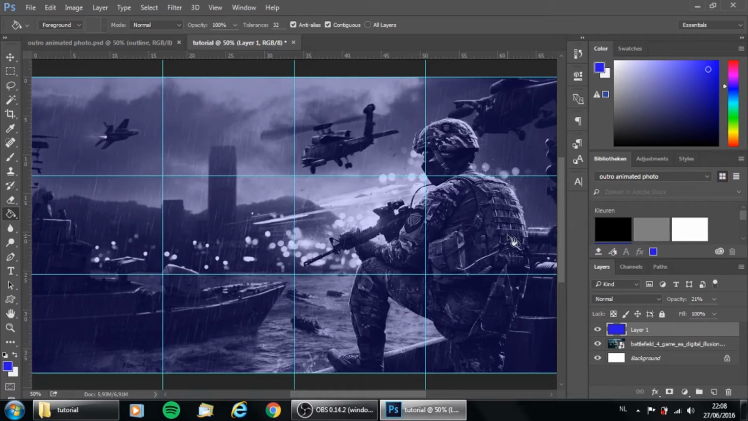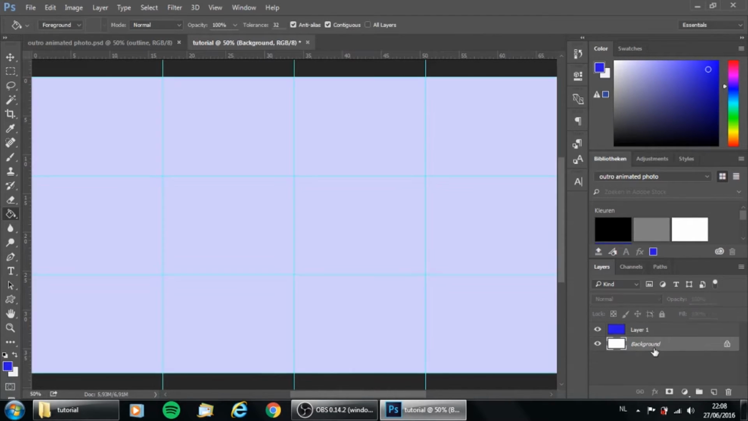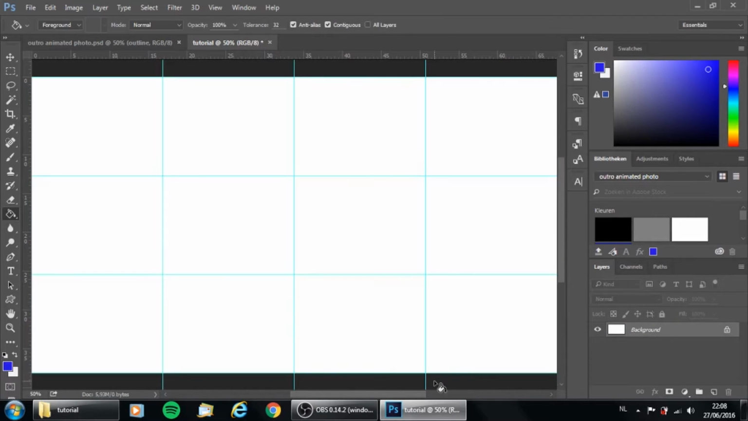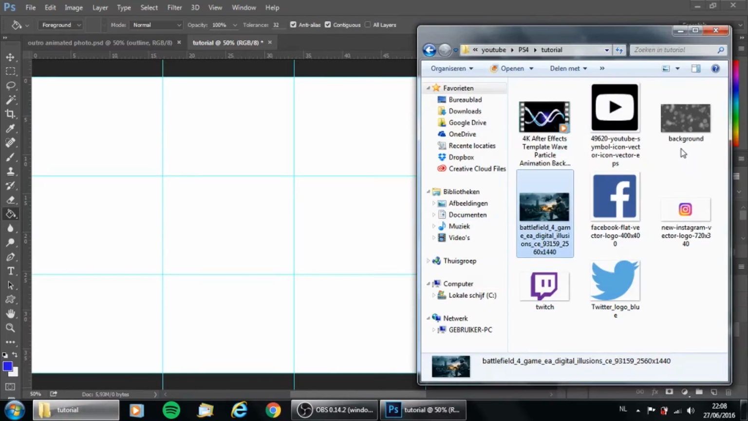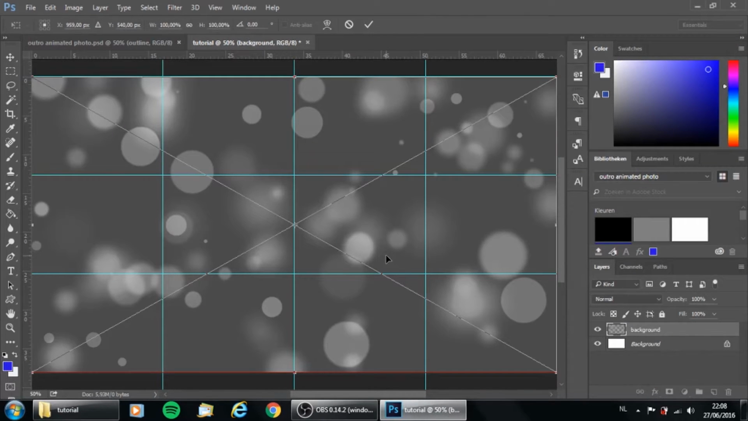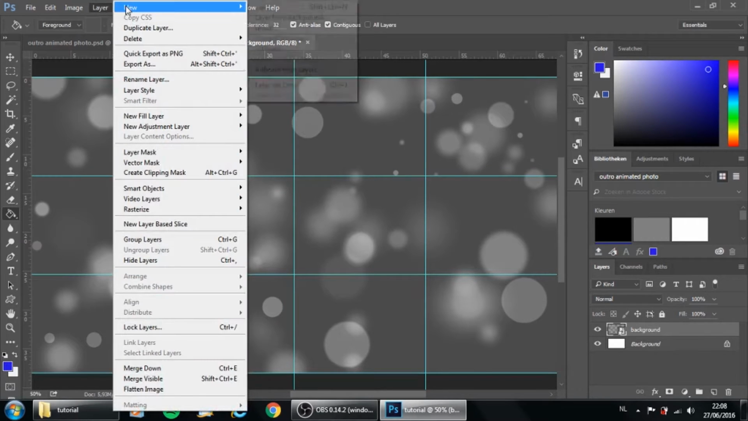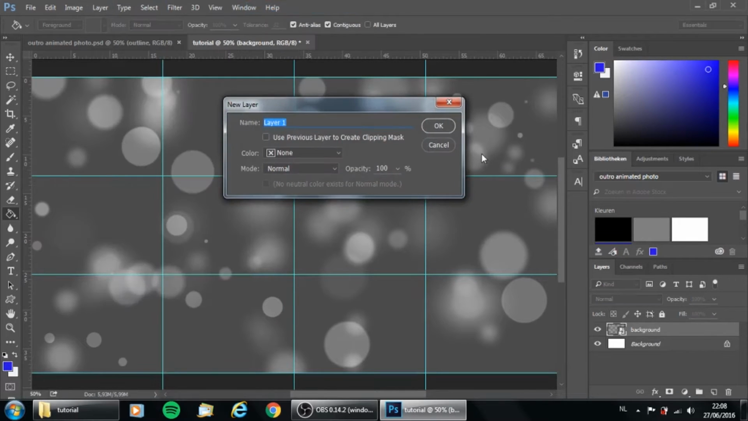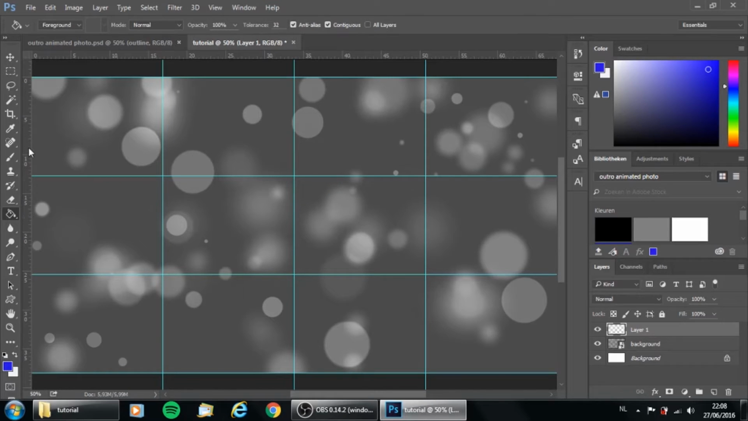So you can just Google any background you want if you want another background, but I'm going to be working with my background, so I'm just going to add my background, just drag it in. Okay, so I will add a new layer for the blue kind of effect. So I'm just going to do this.